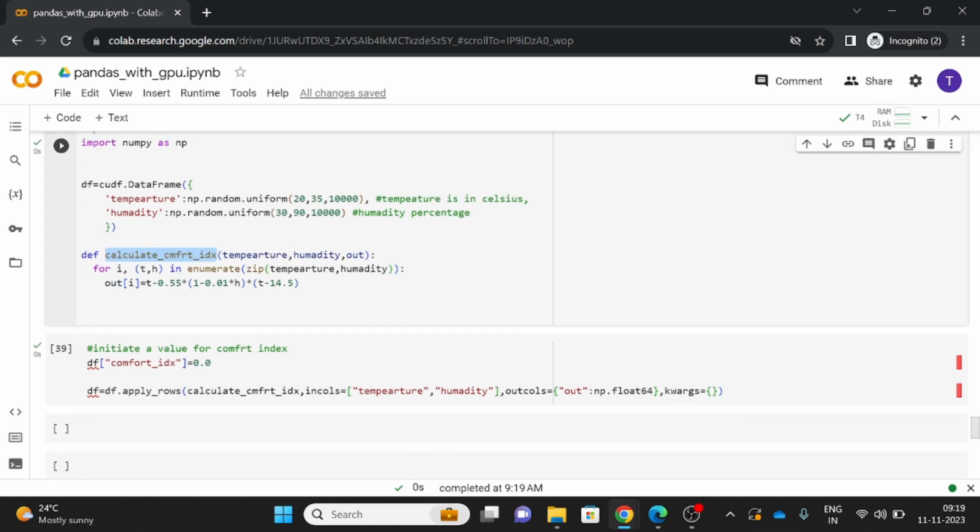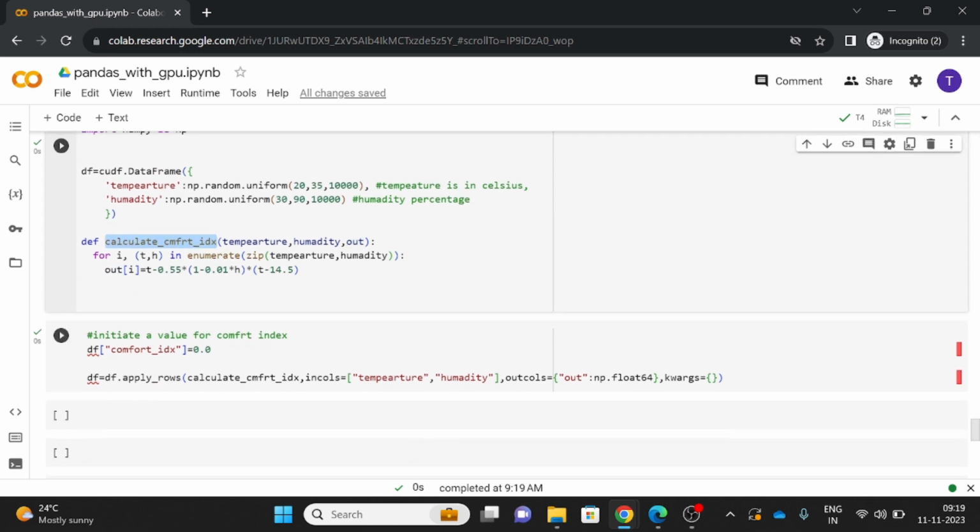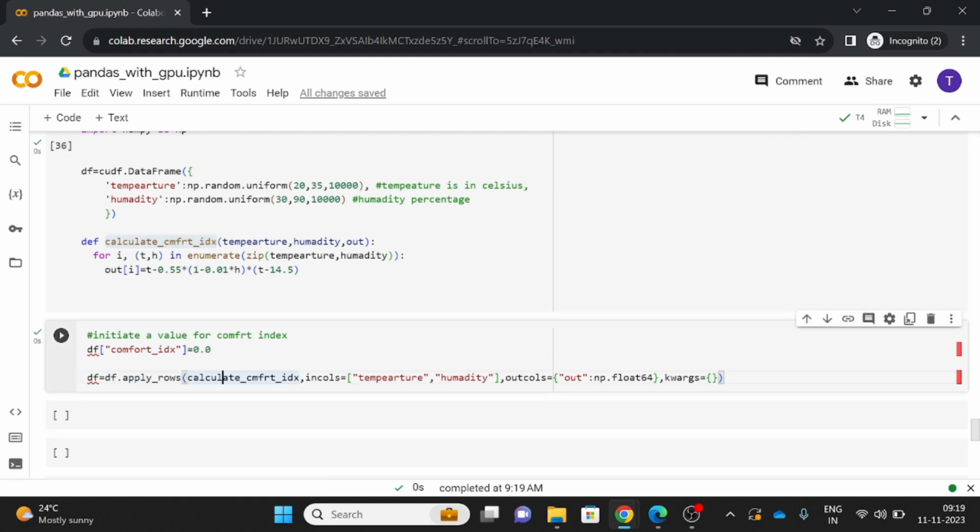So once you have this function, you can see I initiate the value for comfort index here as 0.0 just to make that column available. Now we are applying tf.apply_rows. First, let me show you what we are passing.